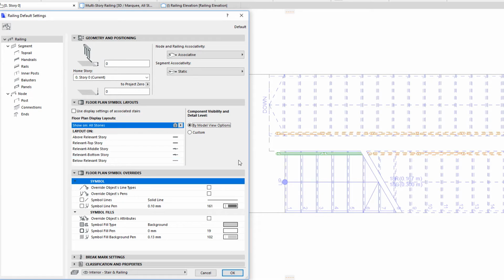The panel also contains the Component Visibility and Detail level field. Here you can define which components or sub-elements of the railing floor plan symbol are displayed. By selecting the By Model View Options radio button, you can specify that this is regulated by the currently active Model View option combination. For details, please watch the clip titled Railing Model View Options in this playlist.